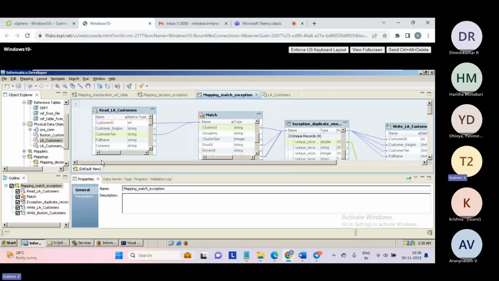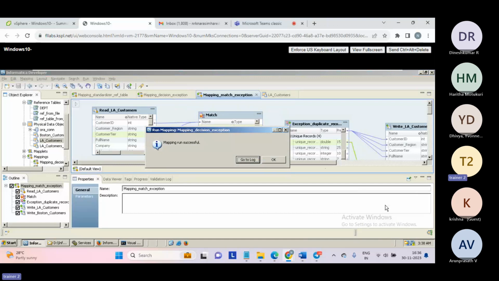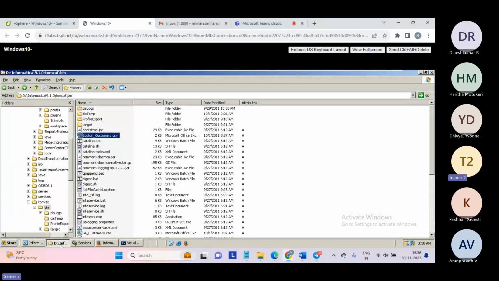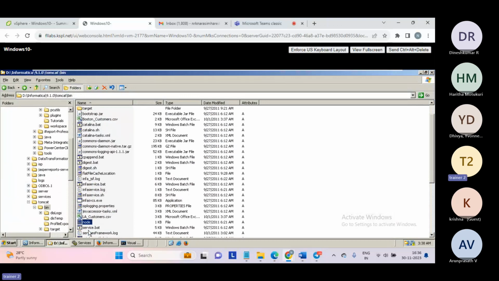Yes, so it's completed. So you can see status also here. Mapping successful. Yeah. So target, all that we know, right? So we can go to this target. This one. Yes, so you can see timestamp, right?